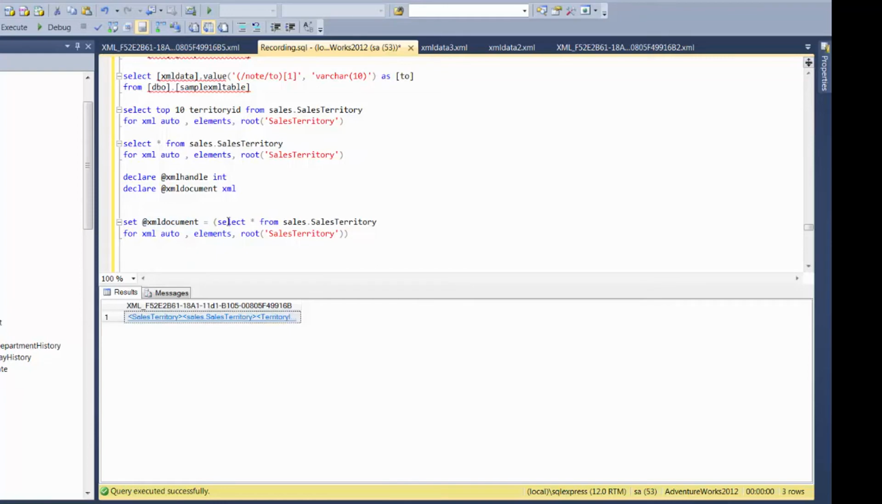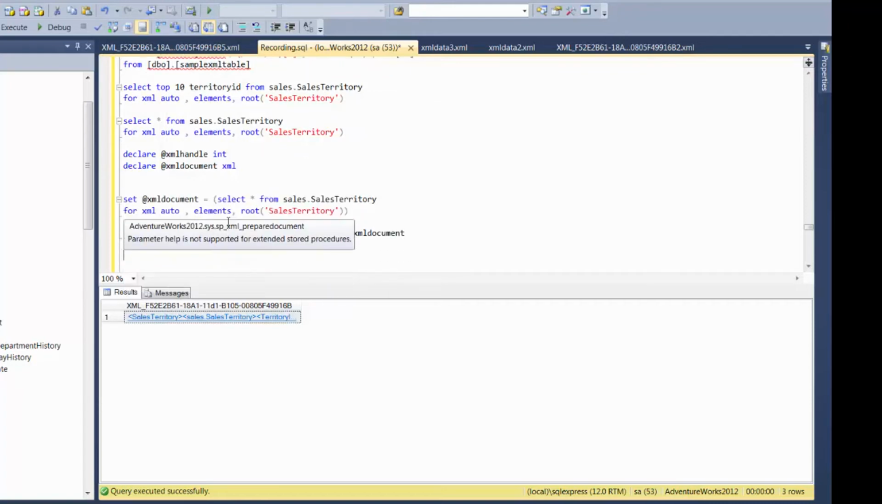Next, I'm going to use an inbuilt function called sp_xml_prepare_document, right? And I'm going to pass in an XML handle as an output variable. We talked about output variables, and my second parameter is going to be my actual XML document. So just bear with me, you will come to know when this starts converging.